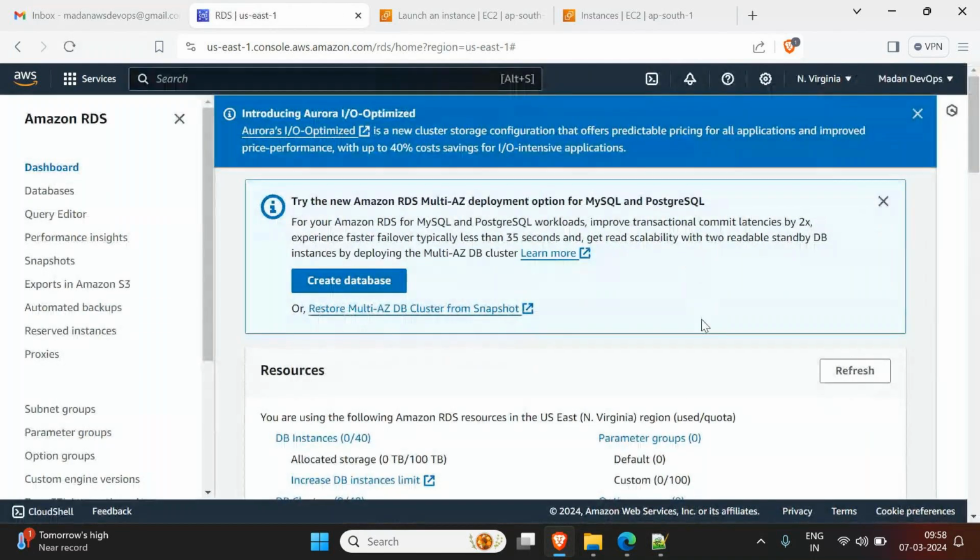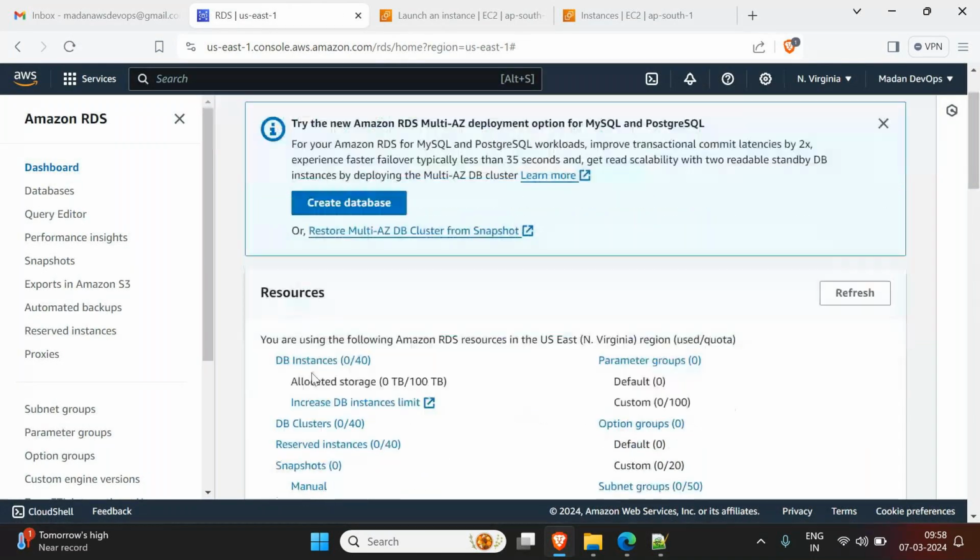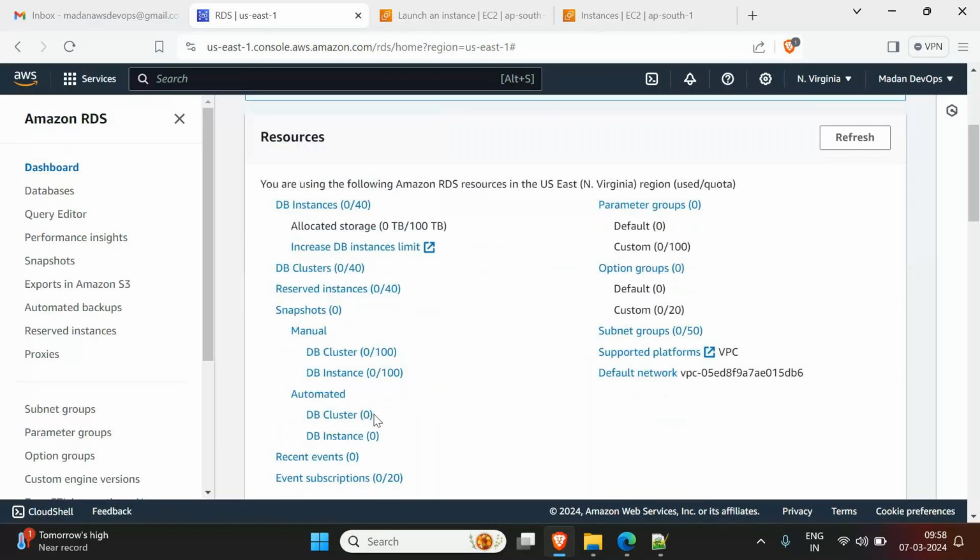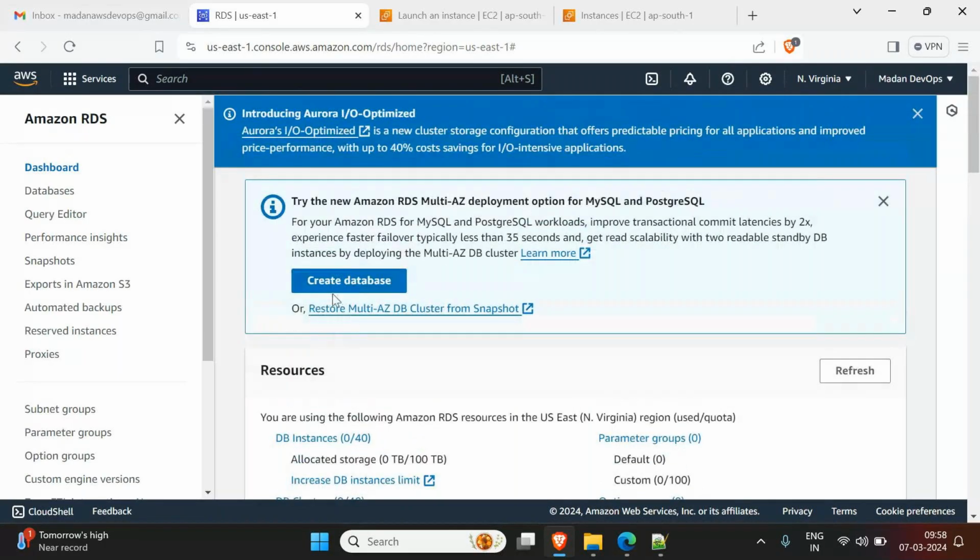Right, now you see resources, DB instances. Out of 40, 0 are used. So DB clusters, various information are there. Now in this, click on create database. Okay, close this. You can click on create database.